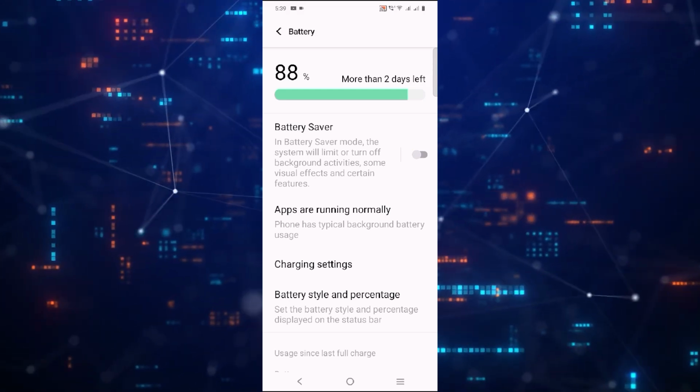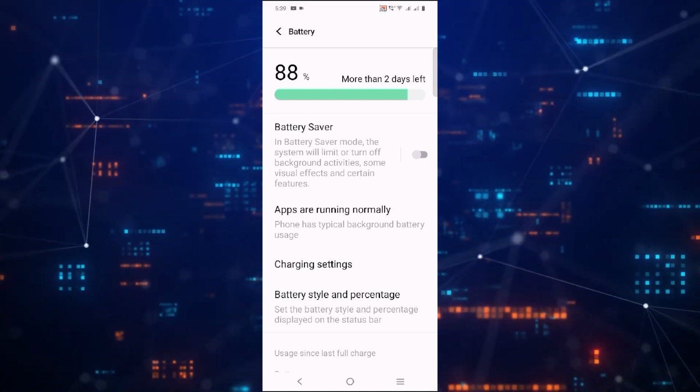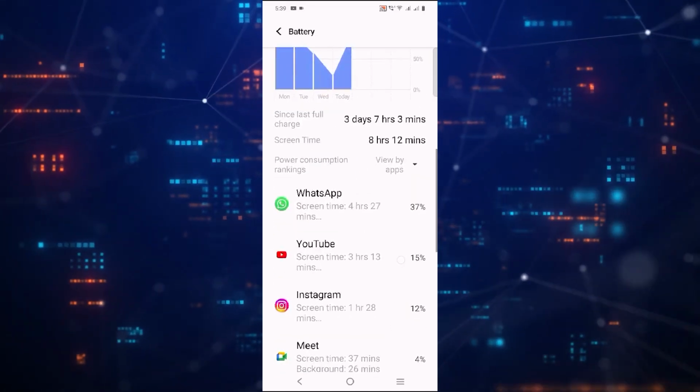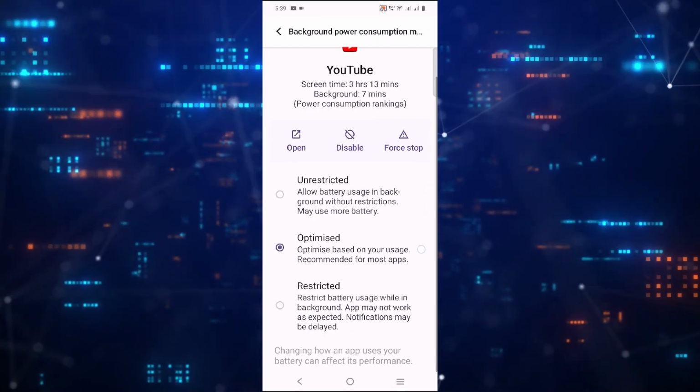One of the main reasons for battery drain is apps running in the background. When you use an app, it continues to run in the background even after you have closed it. This can significantly drain your battery life.